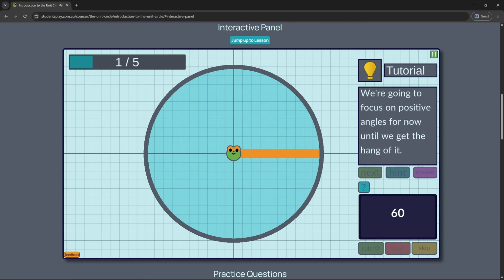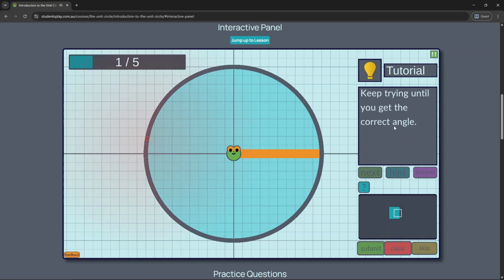We're going to focus on positive angles for now until we get the hang of it. Let's help the frog finish his meal. Once the food appears, type in some angles to figure out the correct one. You can have as many guesses as you want, so don't be afraid to guess. Keep trying until you get the correct angle.